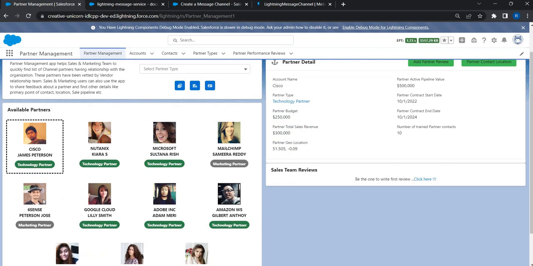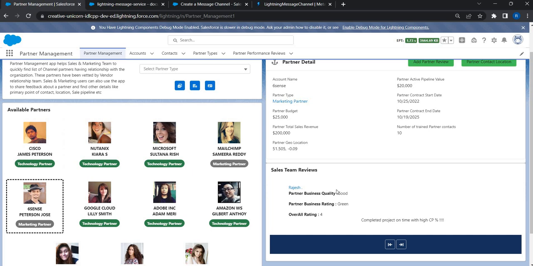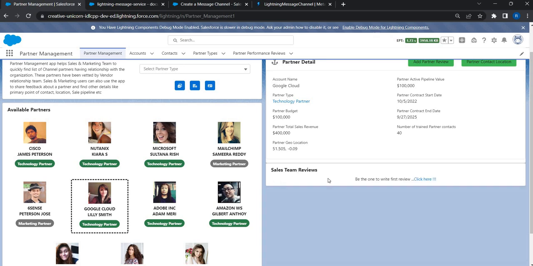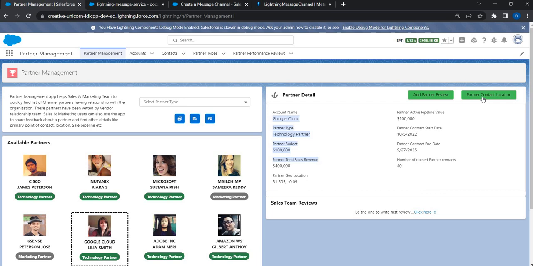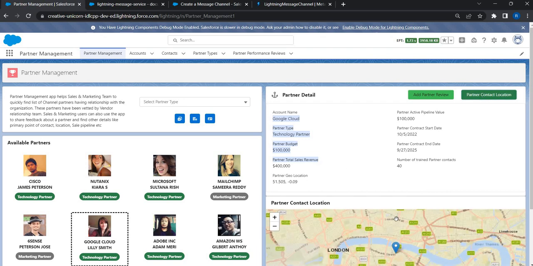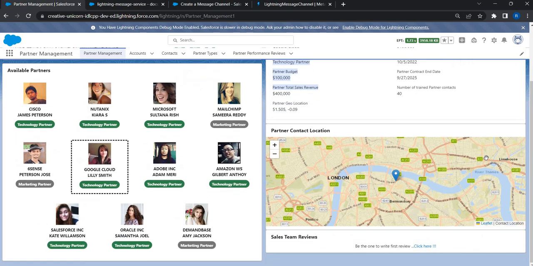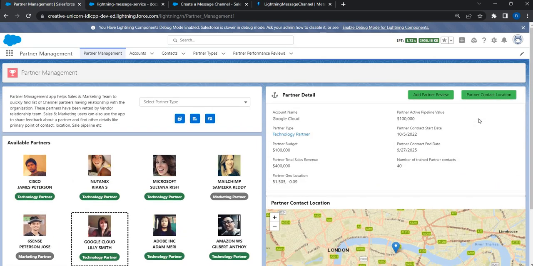So let's try Six Sense. It looks like now Six Sense has some reviews, right? Completed a project on time. Partnership was great. Yeah, so the previous and the next buttons are also working perfectly fine. So I click on Google. Okay, no reviews, but this is the information about Google. When I click on partner contact location, of course the location is also getting loaded. That's it. We just brought all the components together, and now we have a completely functional project.